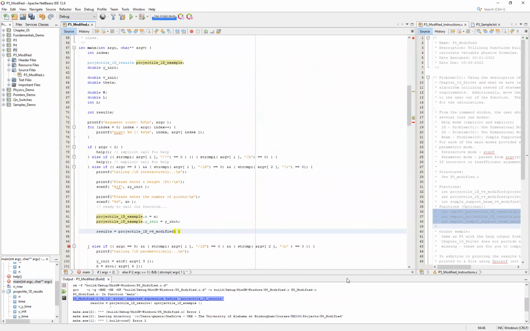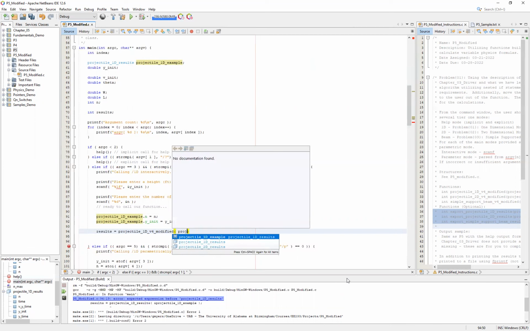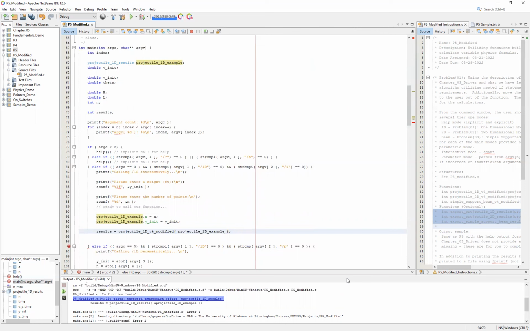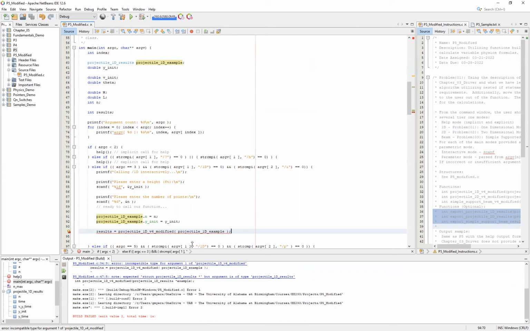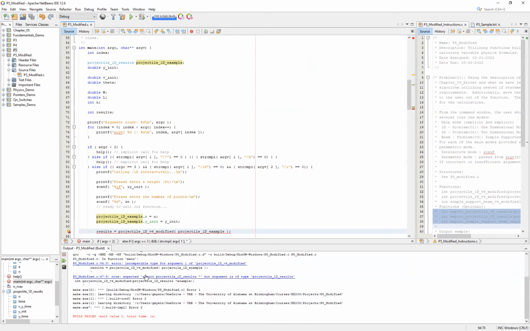So I'm going to go through the mistake one more time so you can see the problem. There's our function. And then what we want to pass to it is our projectile1d example. And now if we build this, we should get the error that I was expecting. And then you'll see that we are trying to pass it a structure, but not the address of the structure.